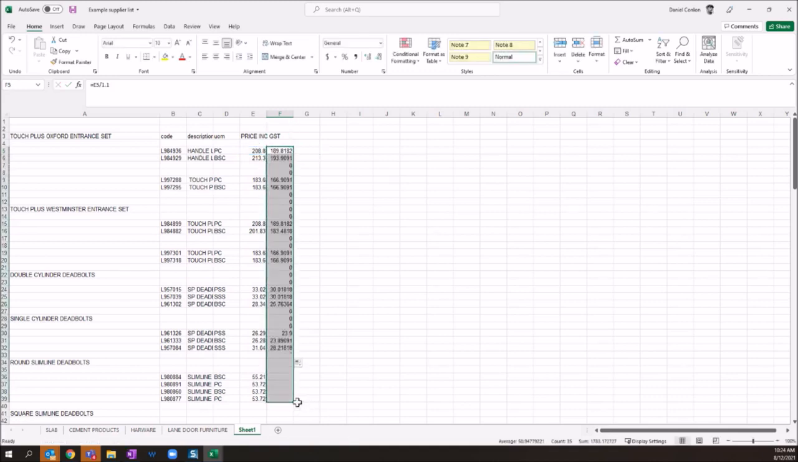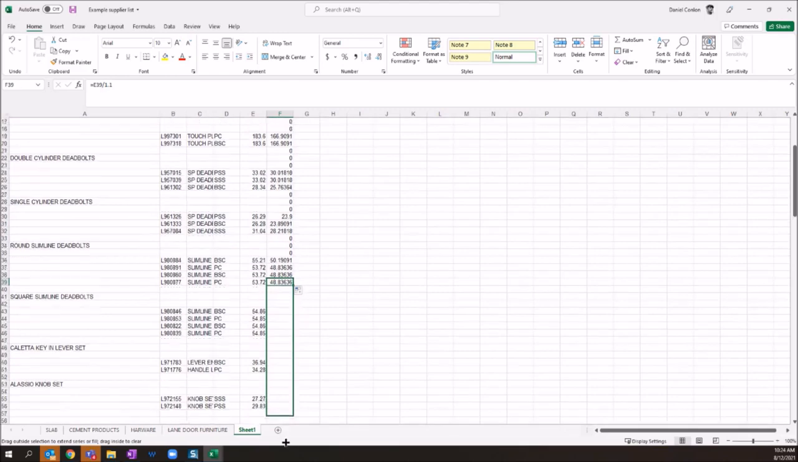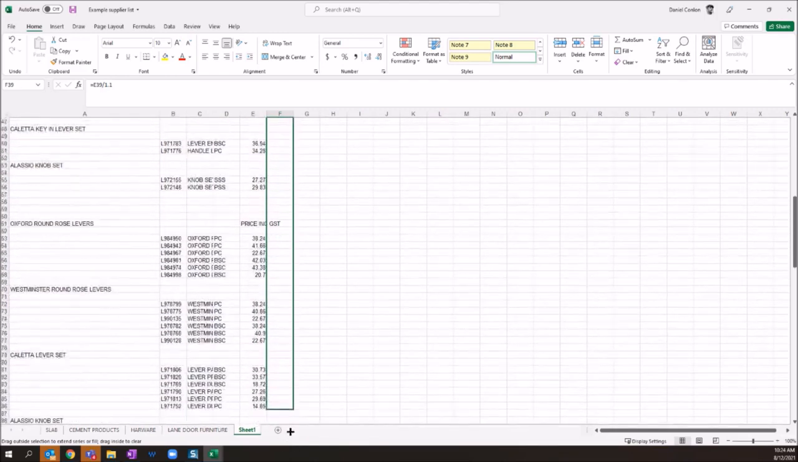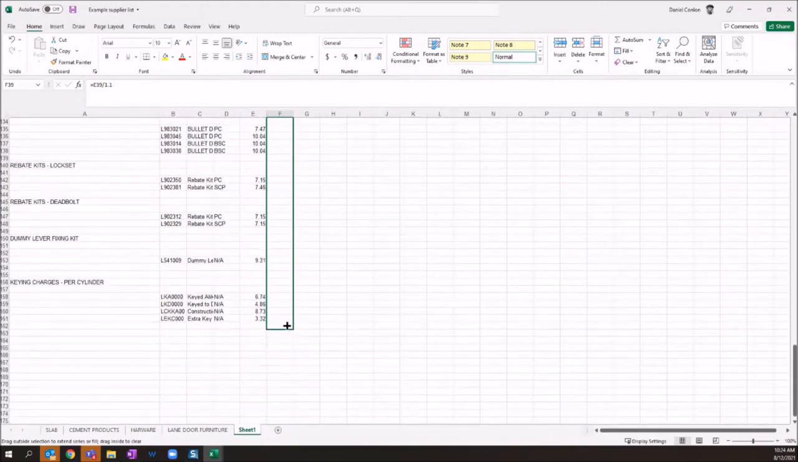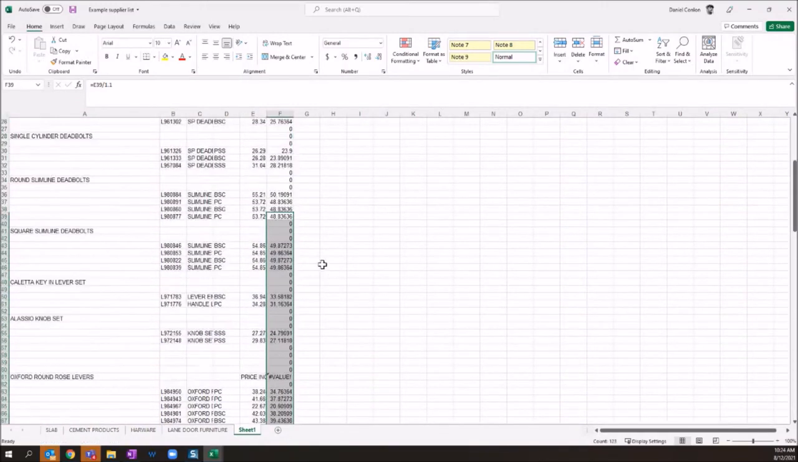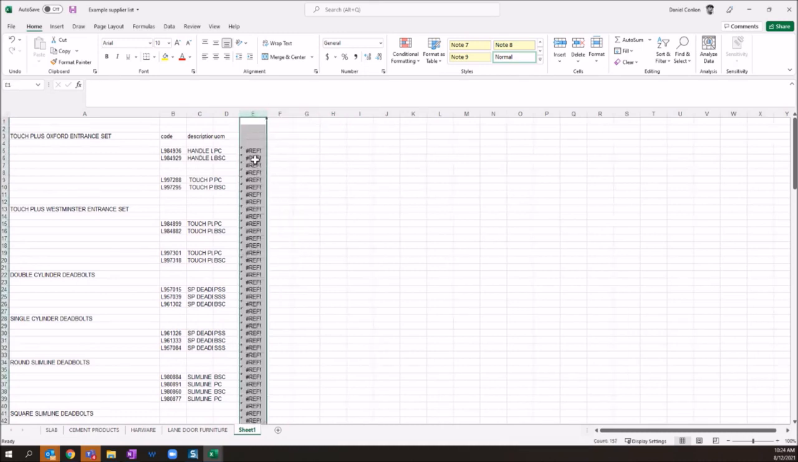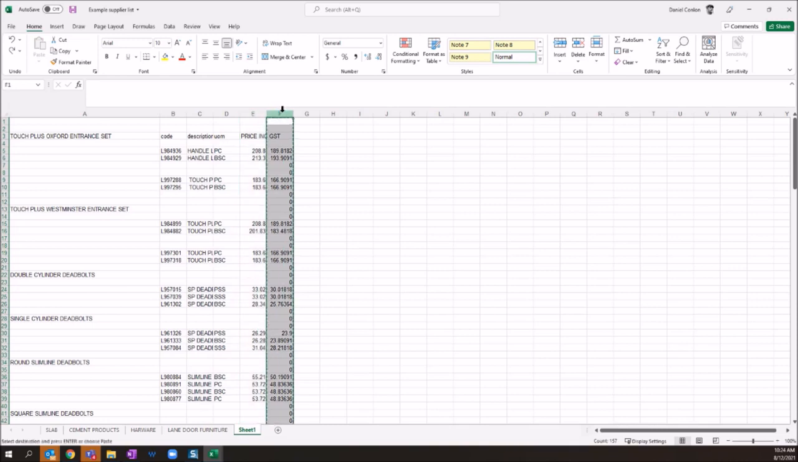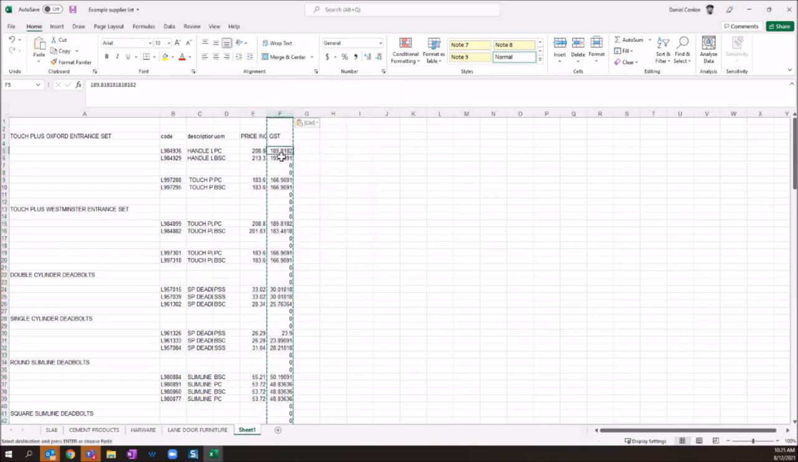In fact, I'll probably just use the little dot. Oops. Let's expand that. Awesome. Now, this has formulas in it. As soon as I delete this column, it's going to go haywire. So I need to go copy, or Control C, paste as values, which removes the formulas, and then delete.